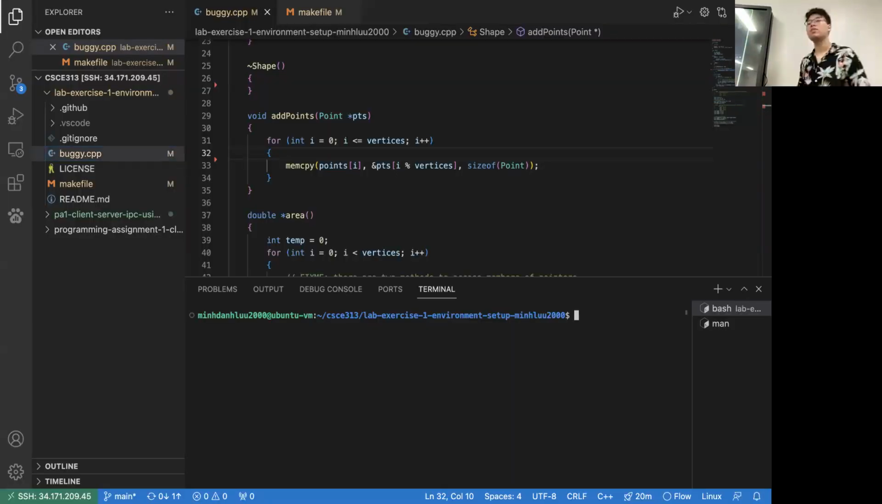Need to share screen. Go .cpp. I think this one works too. Okay. Awesome. Okay, so let's get started.